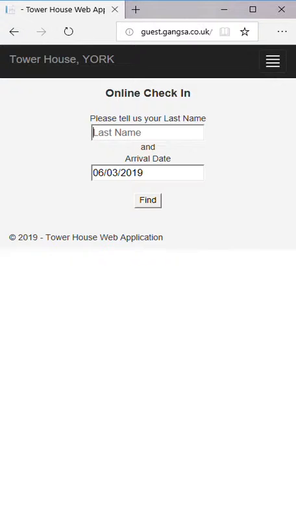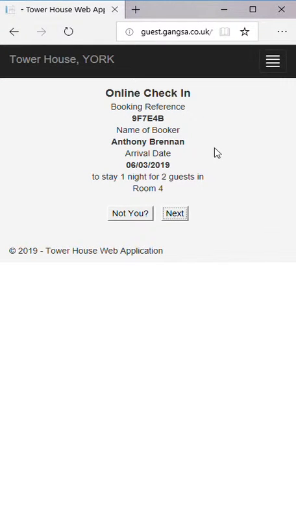What we'll do first of all is ask for the guest name, and the system will default to today's date. So we can find the guest. If there happens to be two guests with the same name in different rooms, unrelated, then we'll prompt for further information such as a booking reference number. So this screen will also tell us the number of nights the guest is staying, and the number of guests in the room, and which room number has been assigned to them.